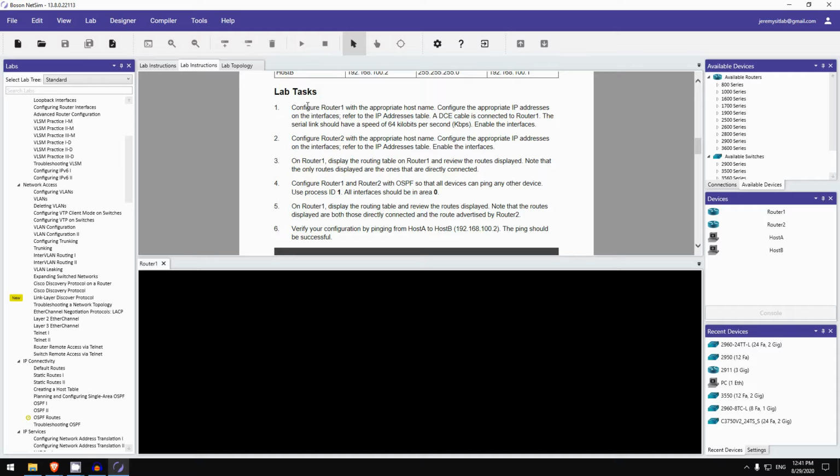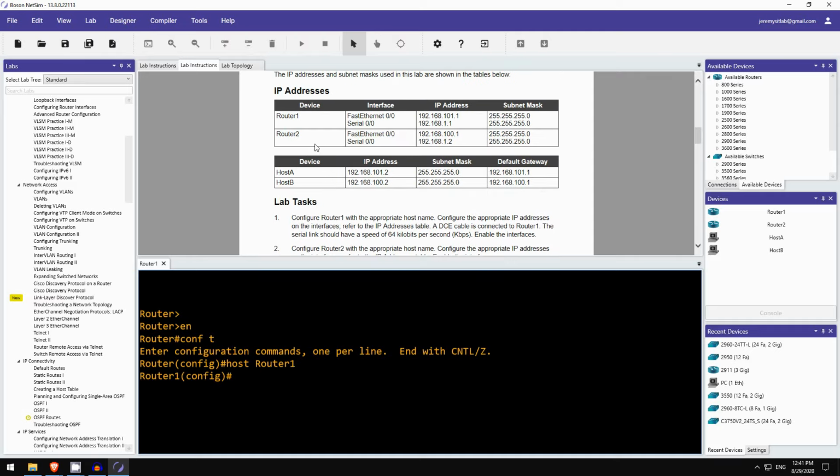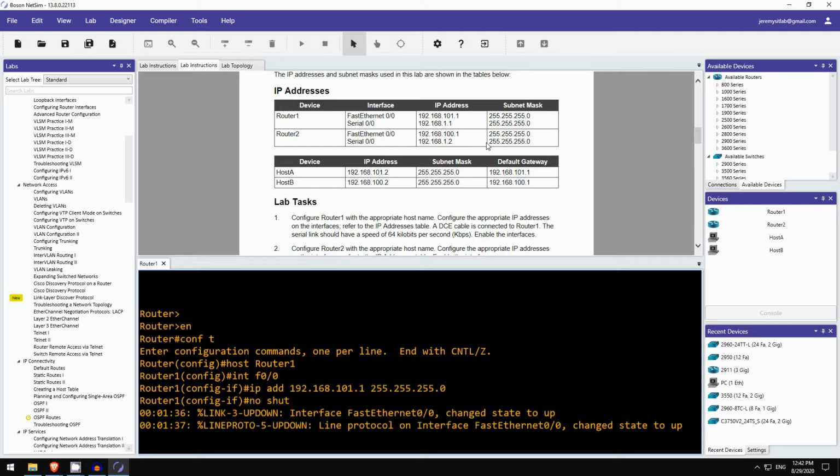Step 1. Configure the router with the appropriate host name and IP addresses, and also router 1 should be the DCE side of the serial connection between router 1 and router 2. So let's configure that. I'm already in the CLI of router 1, as you can see here. Enable, conf t, hostname Router1, then the IP addresses. So let's check the chart here. First, FastEthernet 0/0. IP address 10.1.1.1/24, and I'll enable it. Then the serial interface.